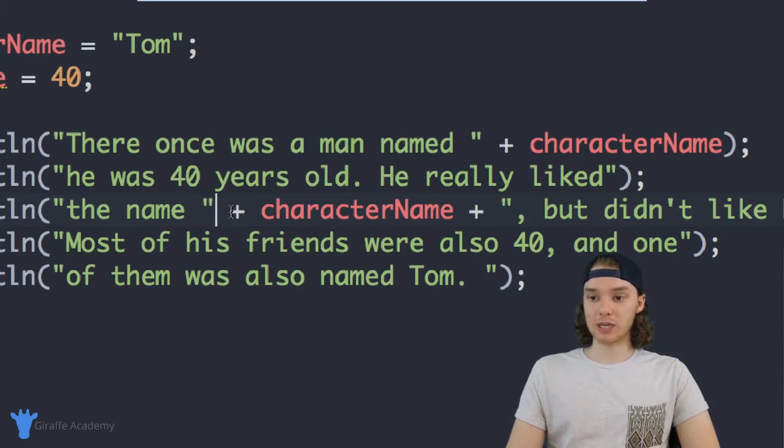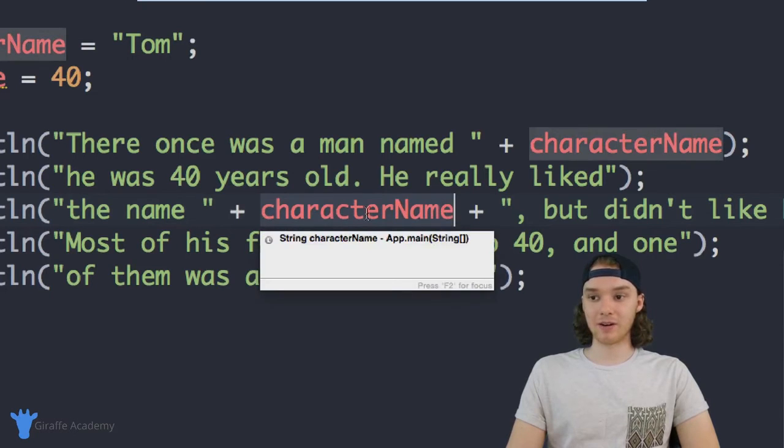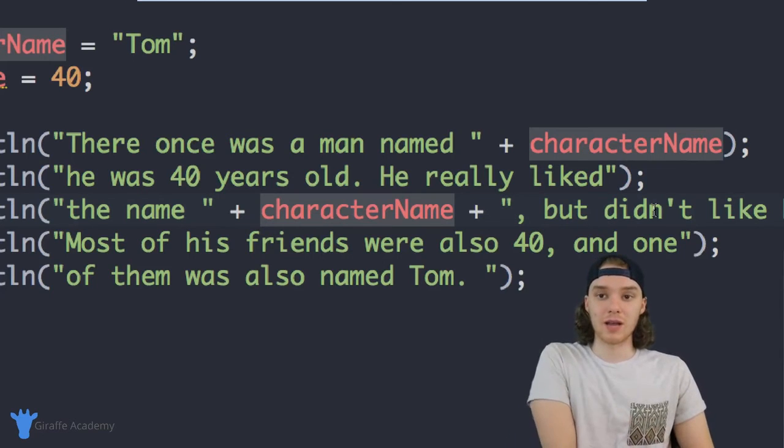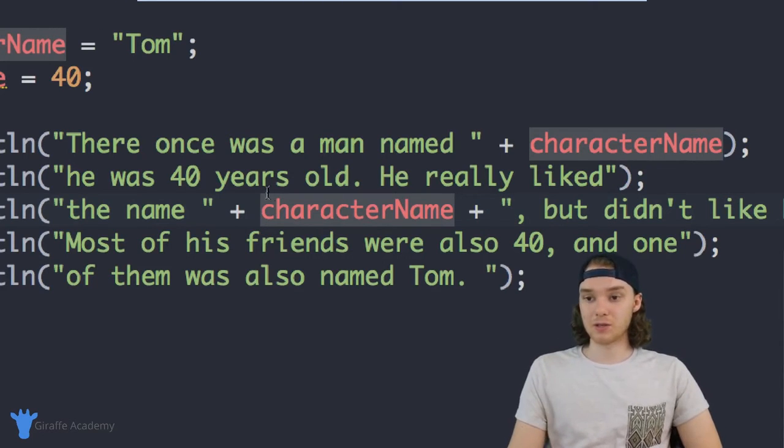Once I end off that quotation marks, I can use this plus sign and I can add in a variable. So now this is just going to be a variable. It's not going to be text inside of quotation marks. And then I can use this other plus sign and I can use quotation marks again. So that's how you can insert a variable into a line of text like we have here.